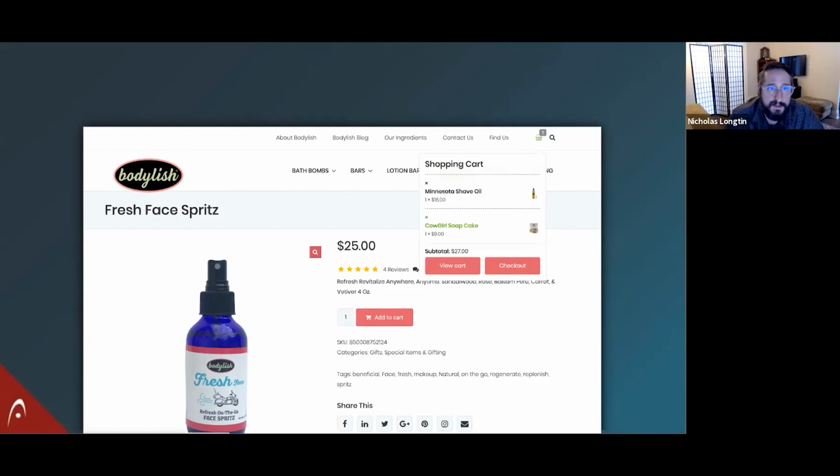And just the speed and ease of using WooCommerce is phenomenal. That's pretty much what saved that fundraiser for them. So definitely look at WooCommerce if you want to do any kind of online selling.